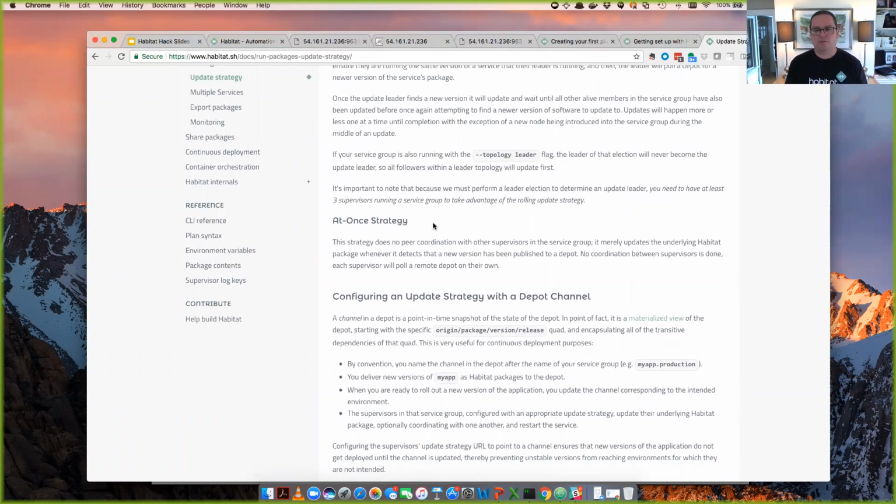As soon as there's a new version, we will all update to the latest version from the depot. So if you think about how that might work in terms of a pipeline, what you would want is your pipeline, of course, you're going to write your plan, you build your package, the artifact comes out of that. That artifact gets published to your depot.